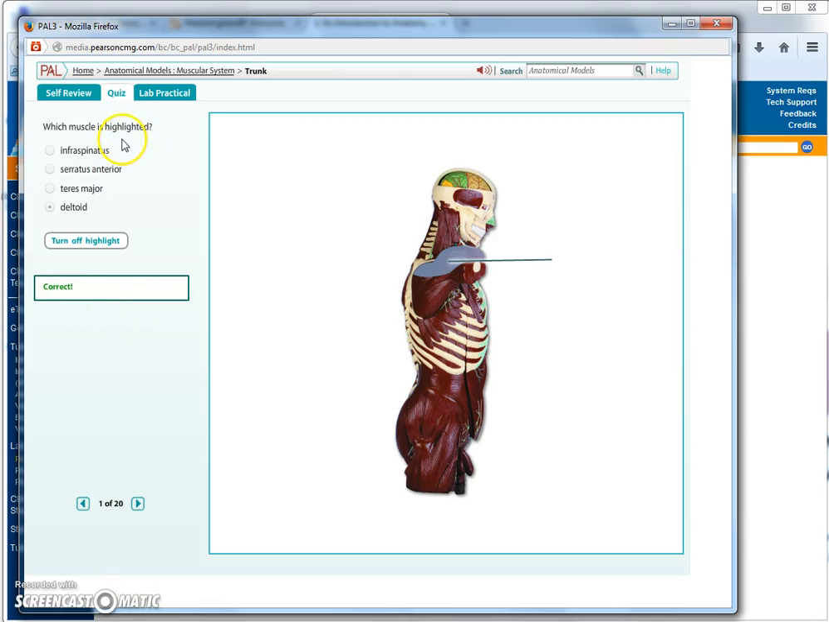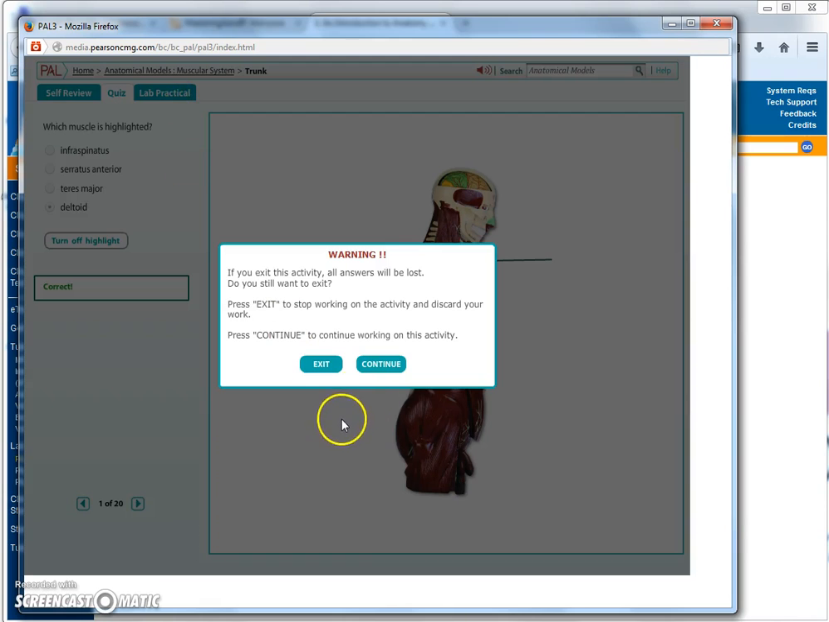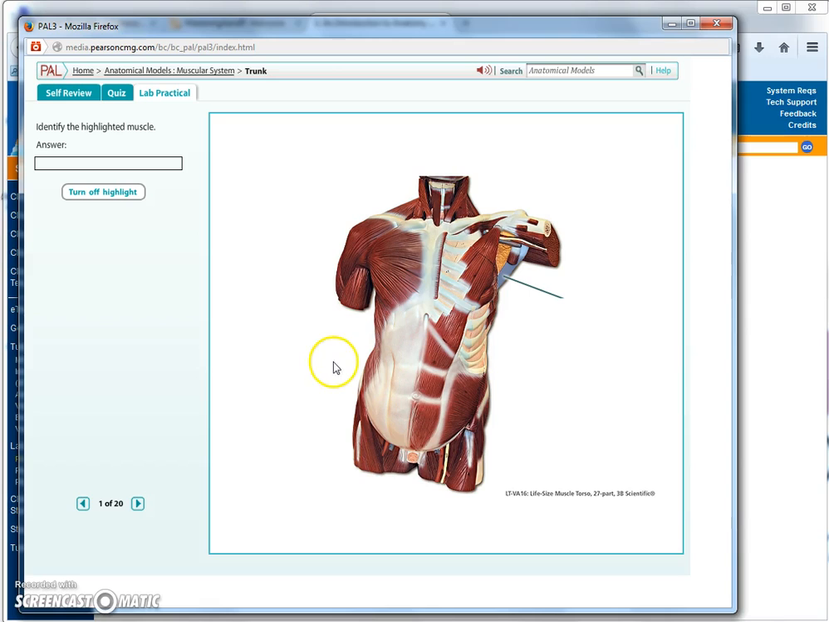If you want a little bit more challenging, you can click on the lab practical. I'm going to go ahead and exit. This also highlights the muscle that they want you to identify, also with a pointer here, but you'll actually have to write in the name of your muscle. So that is a little bit harder. But I hope that helps you understand how to use this Practice Anatomy Lab section of your Mastering ANP website.